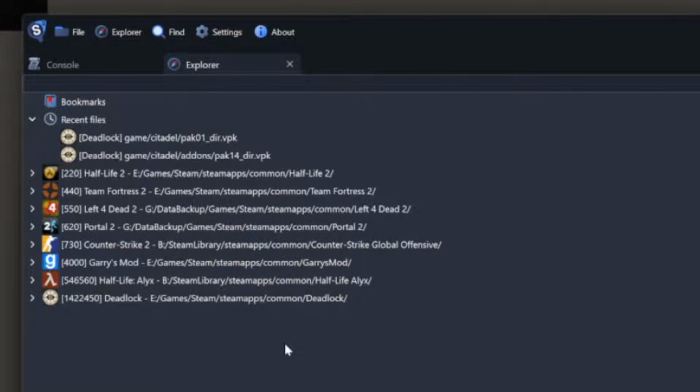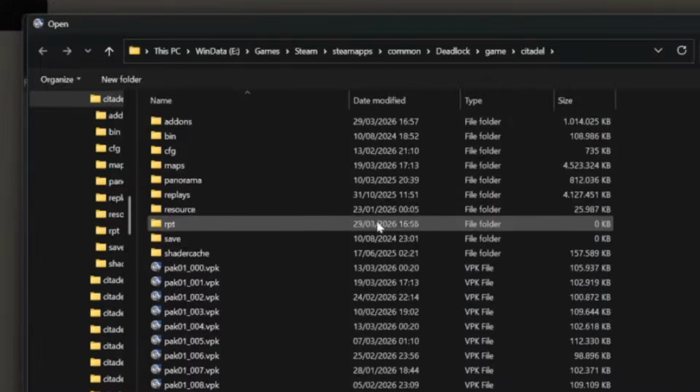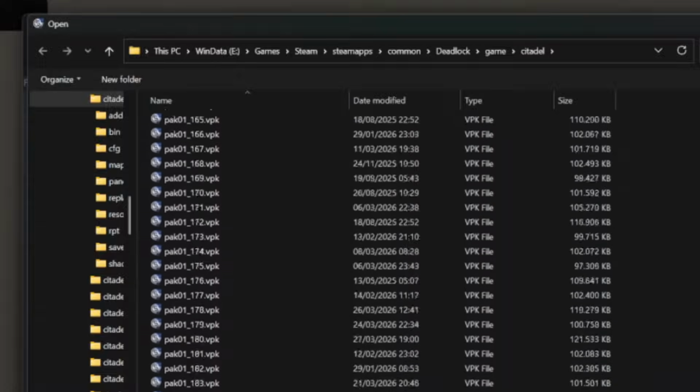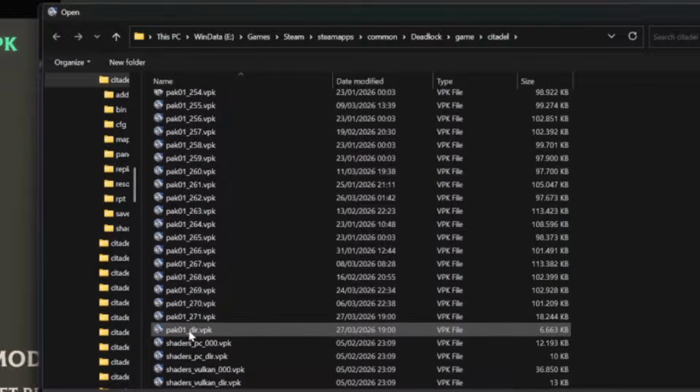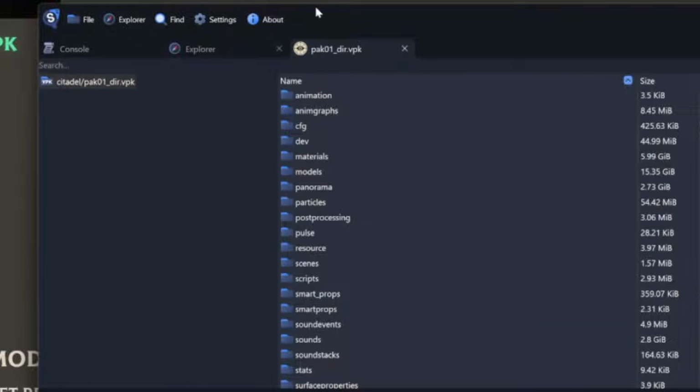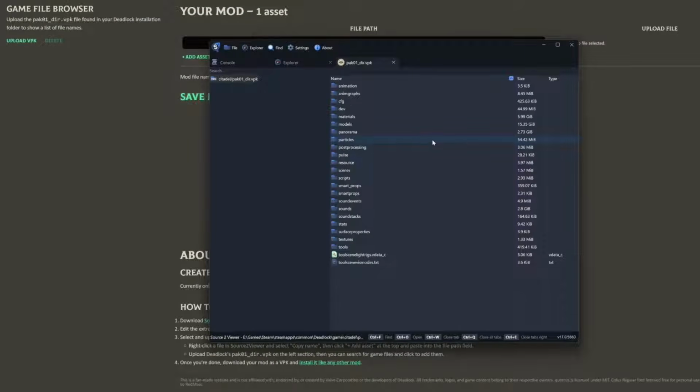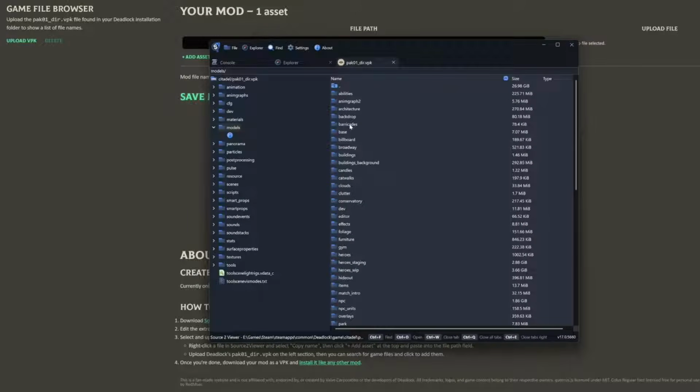With Source 2 Viewer, you can open Deadlock's game files. Just go to File, Open, and select in your Deadlock game folder the pack01_dir file. Now you have access to all of Deadlock's game files. For this tutorial, I want to make a mod that replaces Ivy's clothes to be a different color.